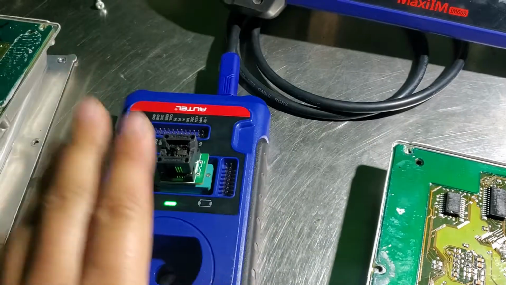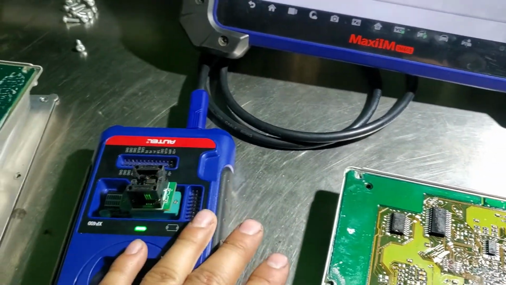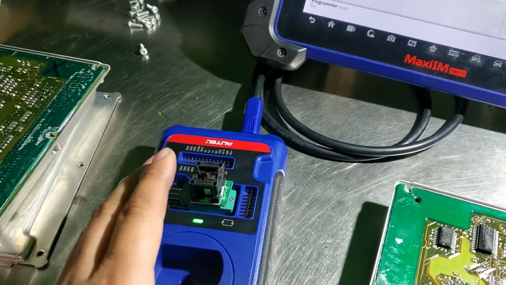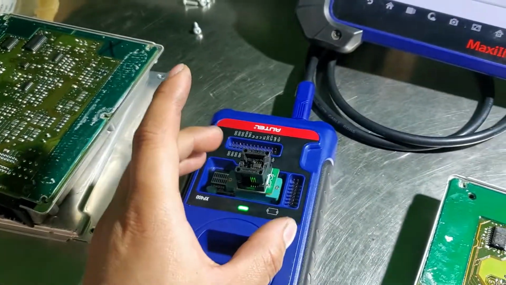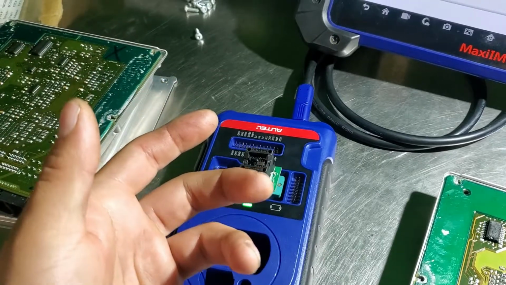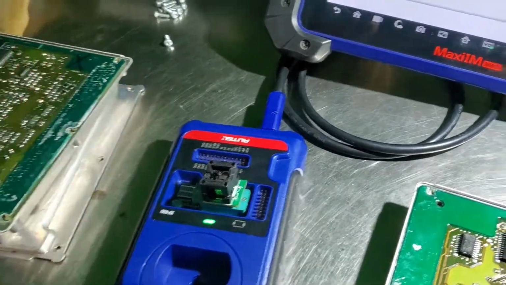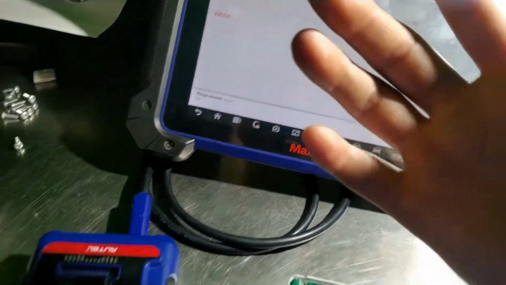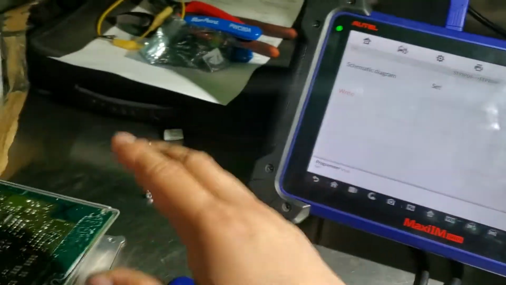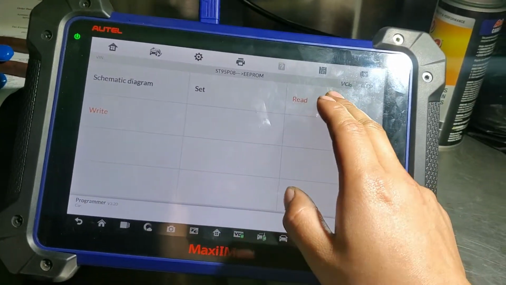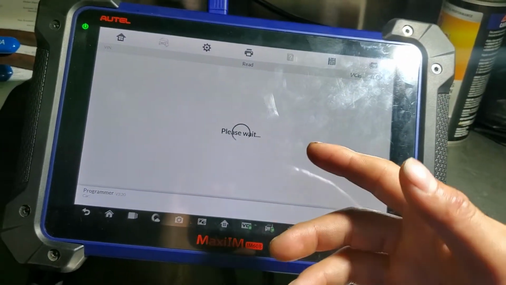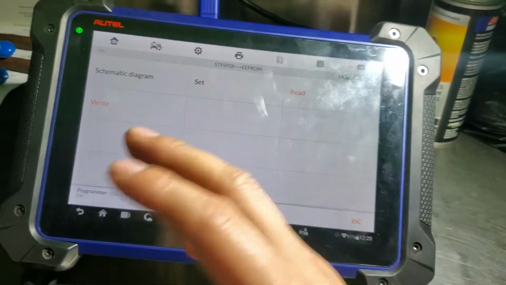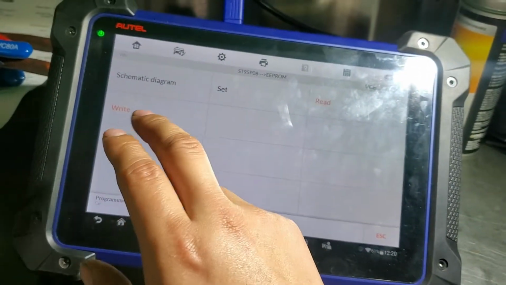Alright, so I hope you understand, because it's a little bit complicated to explain how this works. You really have to get into it and mess with it. That way you can understand how this thing works. So what I'm gonna do now is write the file that I have already saved and already edited, the virgin file.